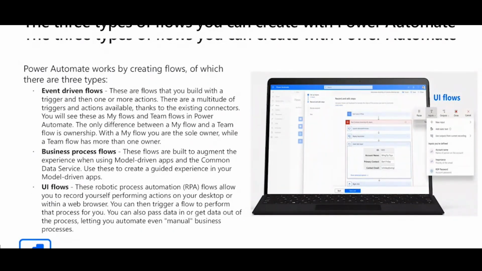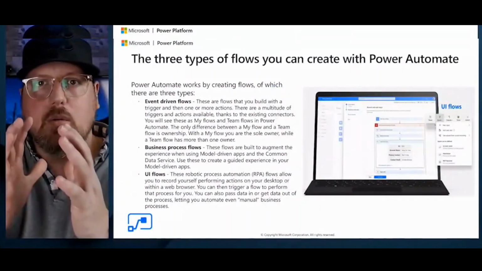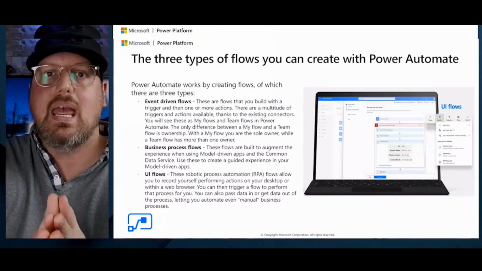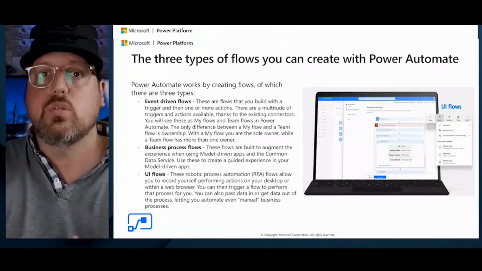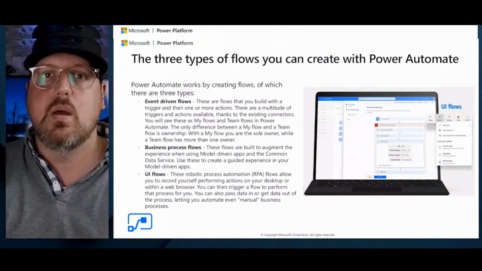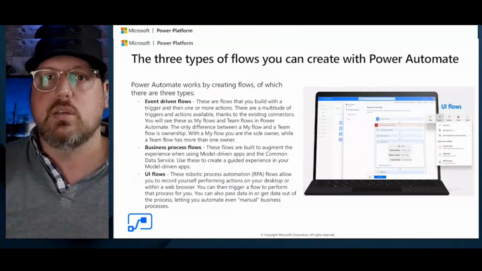UI flows are RPA, or robotic process automation, flows, allowing you to record yourself performing actions on your desktop or within a web browser. You can then trigger a flow to perform that process for you. You can also pass data in or get data out of the process, letting you automate even manual business processes. And now, UI flows allow you not only to perform those tasks on your behalf, but you can do them in an unattended manner running on virtual machines, therefore allowing you to automate many more processes at the same time, contiguously or simultaneously.